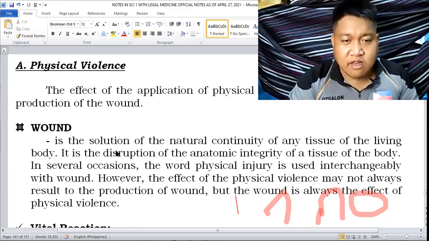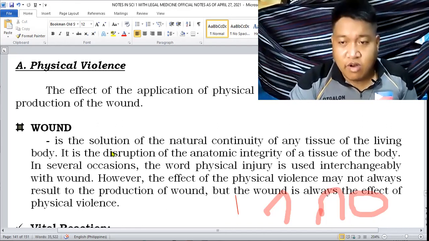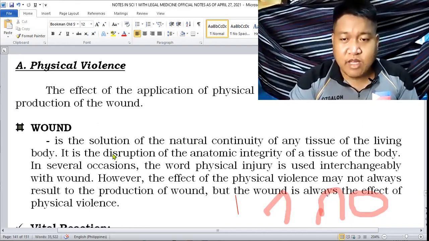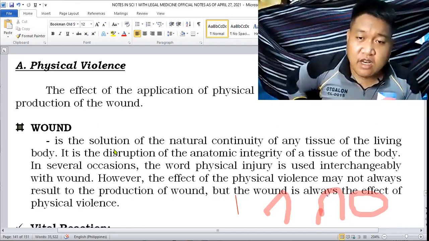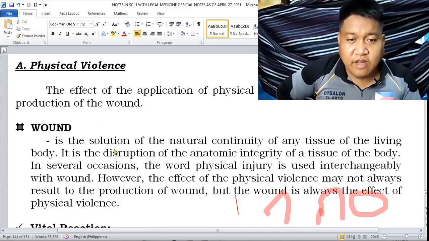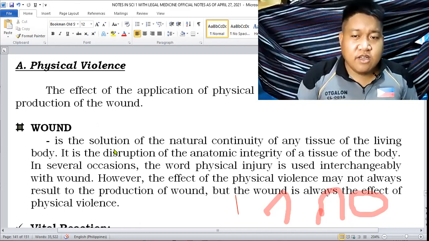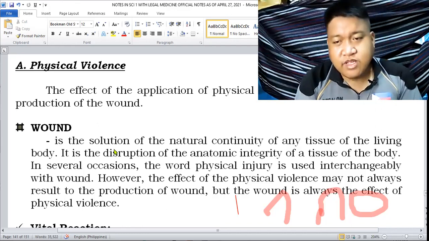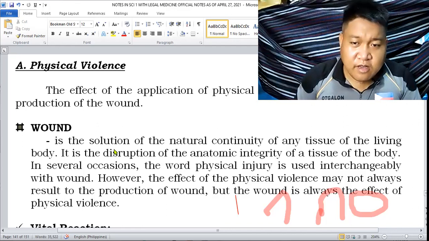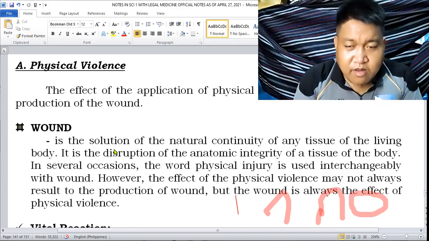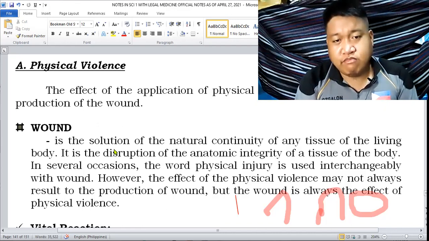So, hindi lahat ng physical injury ay there is wound, no? But again, wound is always the effect of physical violence. Okay? Ganon din, hindi lahat ng physical injuries ay may wound. Let me repeat: hindi lahat ng physical injuries ay may wound.